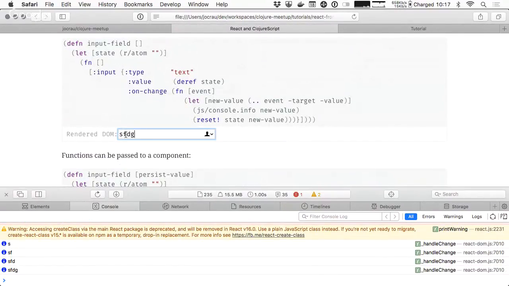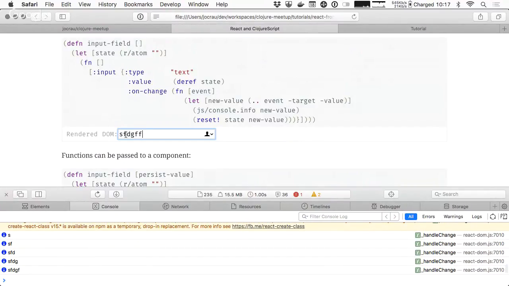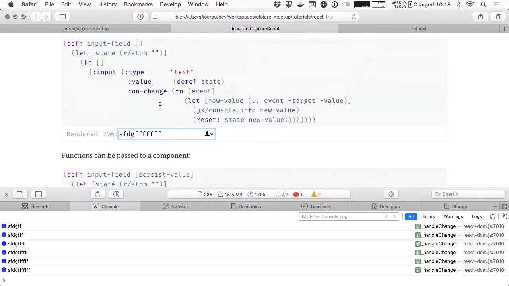Yes. So here's what it does. I type, and you see in the log, it's logging actually every time on change. It logs and resets the state and re-renders it. So when I don't change the state here, it's actually re-rendering it, but it's not giving the new value. It's always the old state that it renders. So see, I can type, but it's not taking my value.